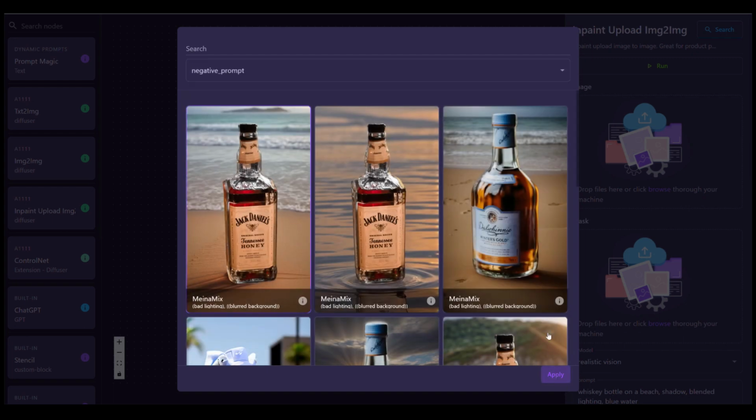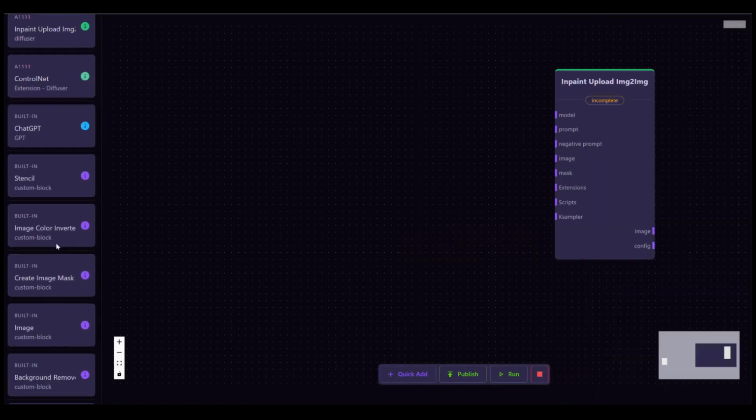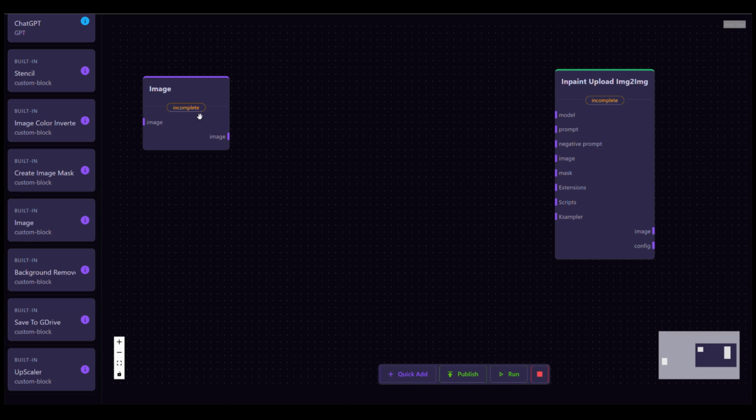I'm going to show you guys how to do this image. So these two I created in the past while making this video. I'm going to show you how to make this bottle here. So for this bottle, we need our starting image. Our starting image is: scroll down and grab an image block.